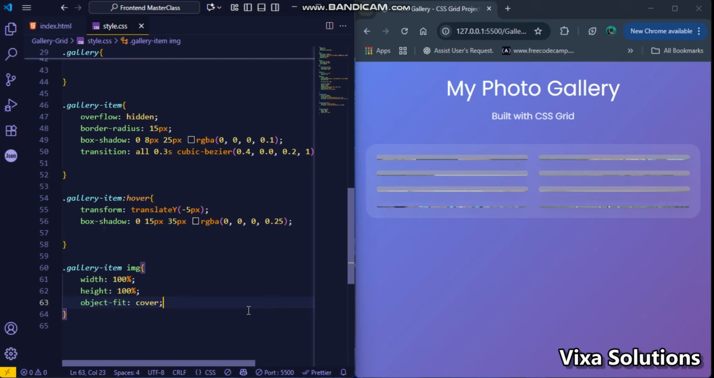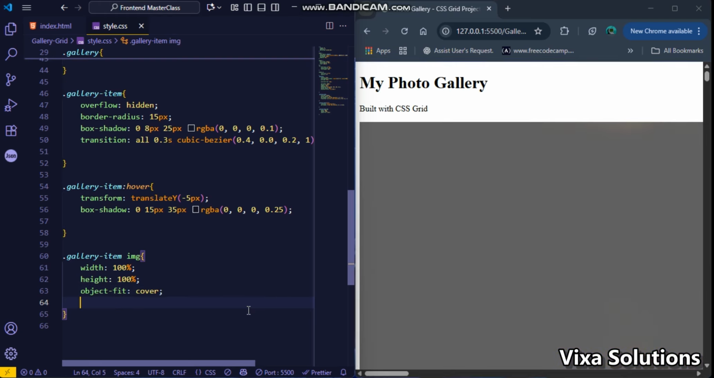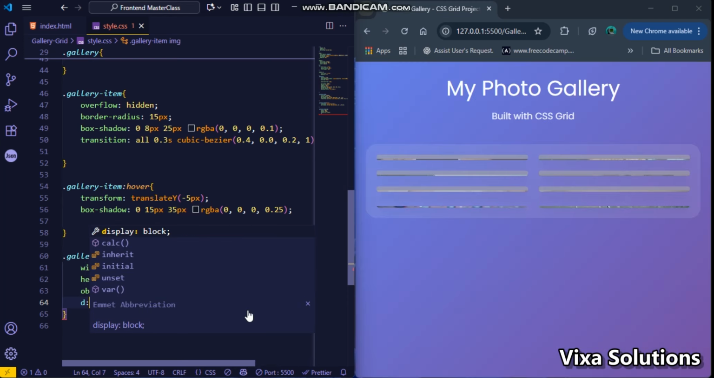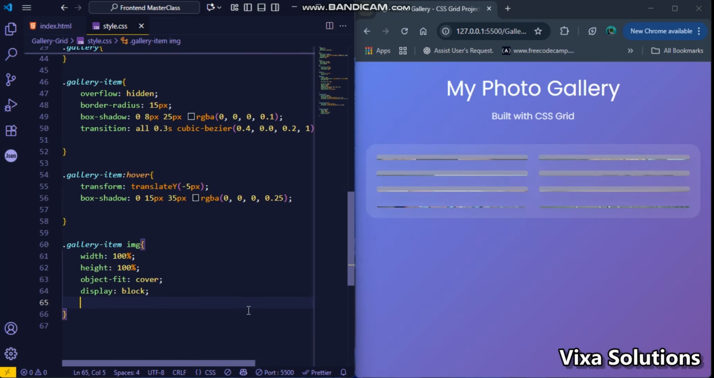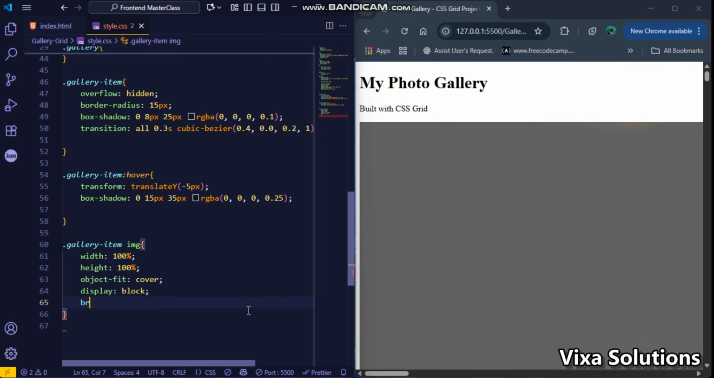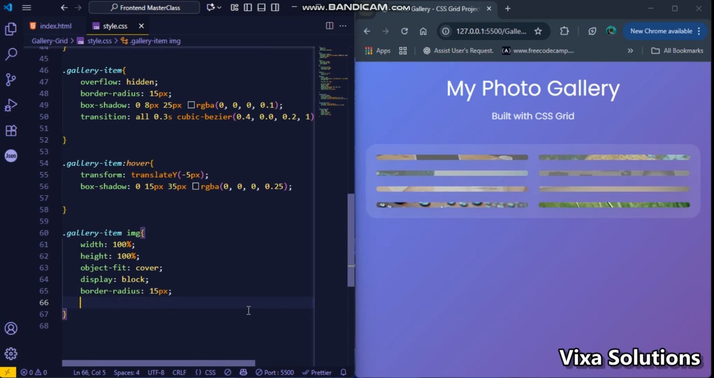Now let me ensure clean display for these images, okay? Let's say display block and border radius 15 pixels, okay? So display block here removes any unwanted spacing that can appear below images, right? The border radius matches our container for consistent styling. Finally, I'll add a subtle filter effect, okay?